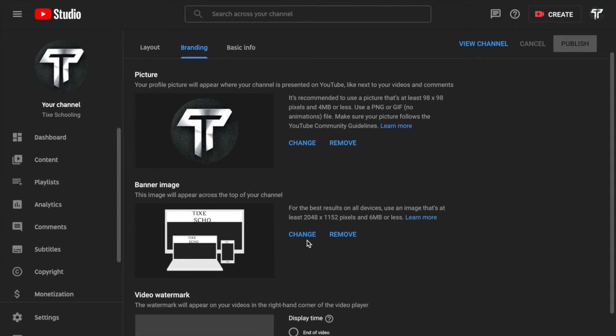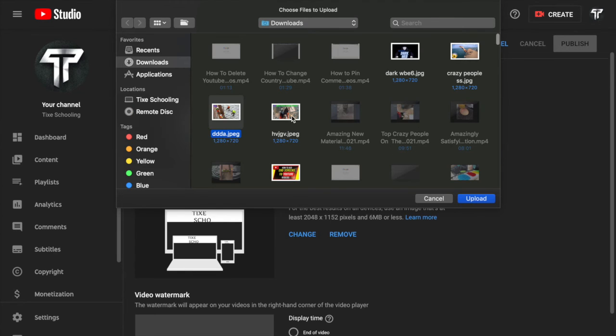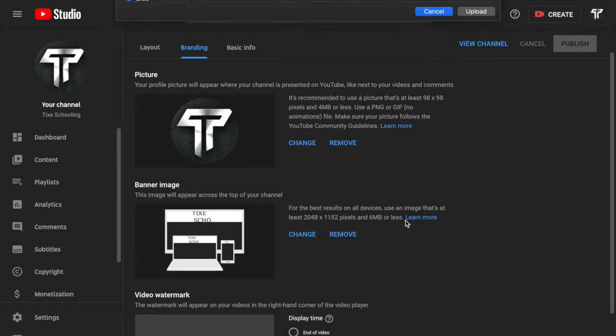So you're gonna either remove it. If you want to remove it, you can click on remove it, or you can change it. So you want to change it, click on change. Add any other banner. So you're gonna click on that banner, you're gonna save it and publish it.